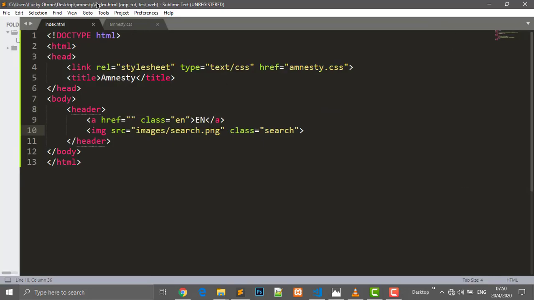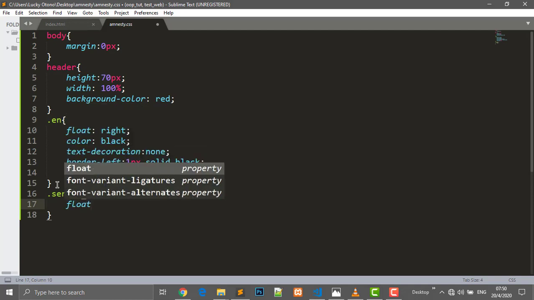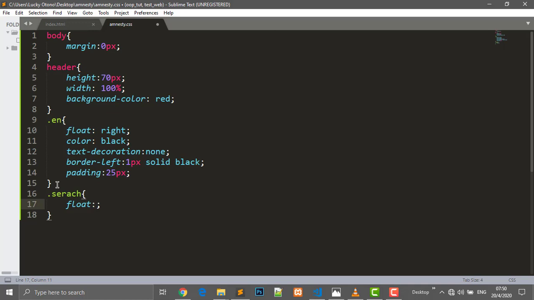Okay, that's it. So all we need to do now is move it down. Next down, dot search. Okay, so we float. Now float is used when you are taking one element from one extreme to the other extreme. So it's easy, it's just faster. Float right.